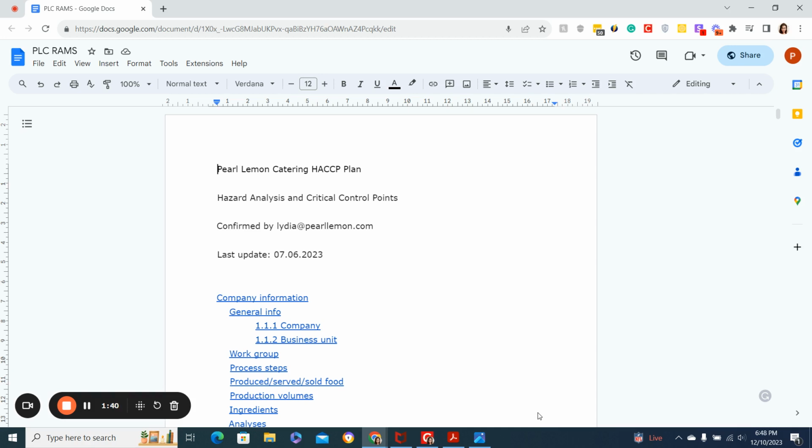So there's that. Now we're going to go through this not in full because you can see my little scrolling thing here is a bit small. It's 80 pages long. Always have the title of your company and what it is, who last confirmed the document, and the last update.